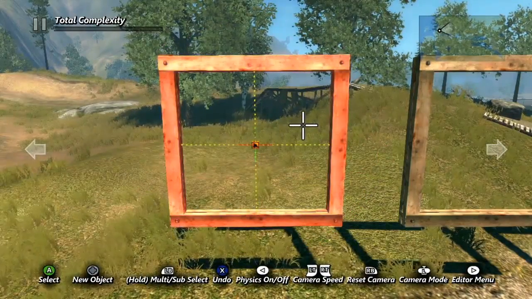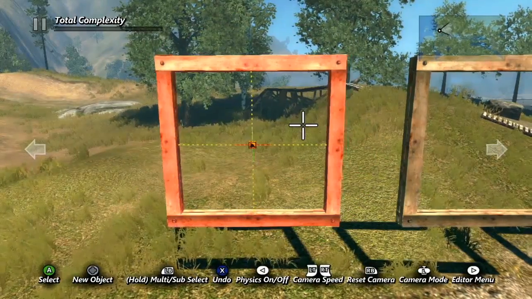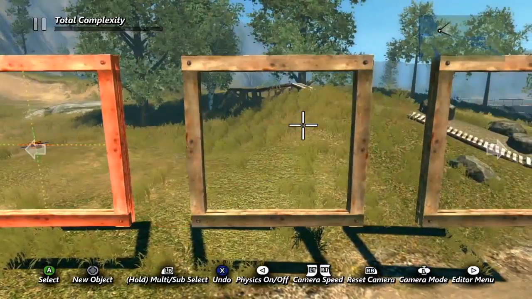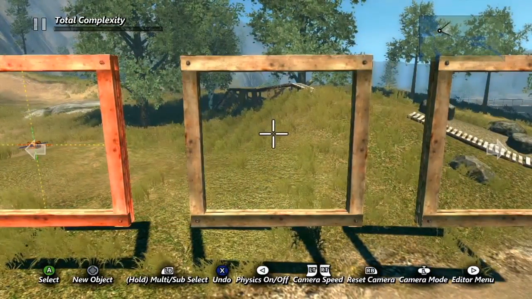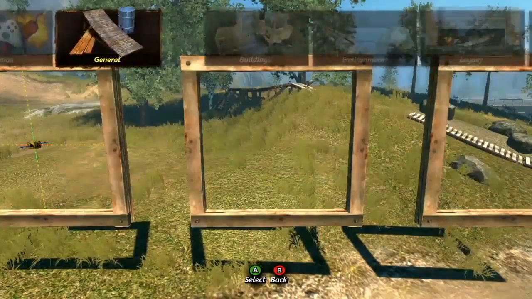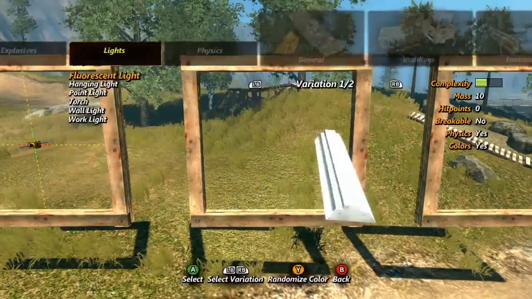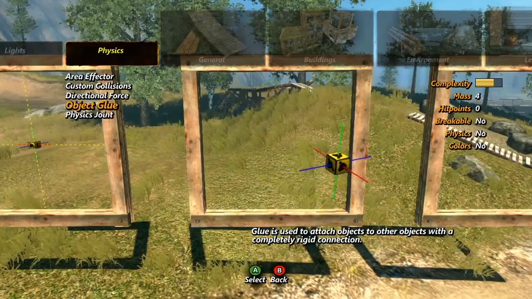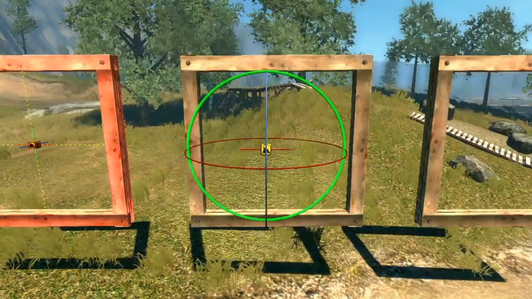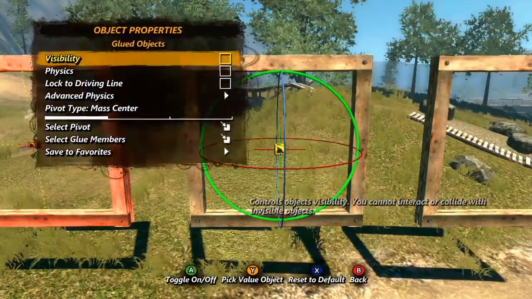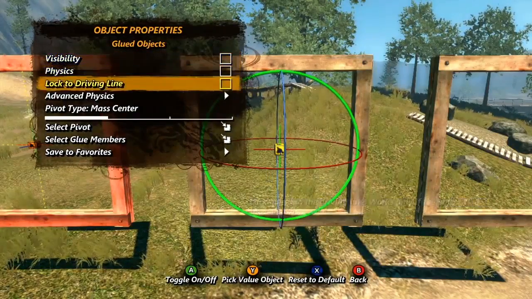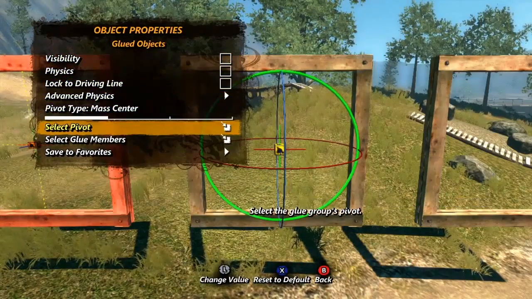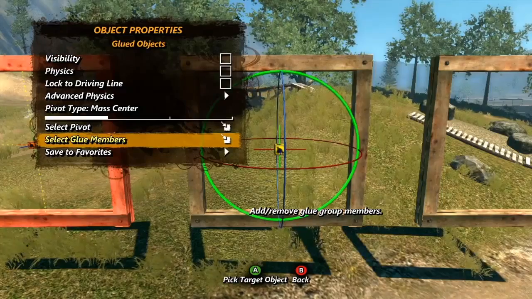Now before we get into the properties of a glued group, let's quickly look at the other method you can use to glue objects. If you open the New Object menu, select the Common category and scroll over to the Physics subcategory, there is an item called Object Glue that looks like the pivot point icon. Spawn this in the game world and open its properties. There are some basic object properties and some pivot properties which we will discuss in just a moment, but for now what we need is the Select Glue Members option.